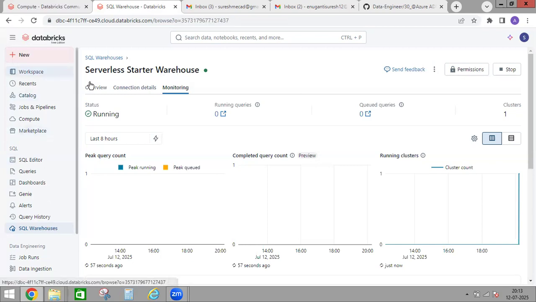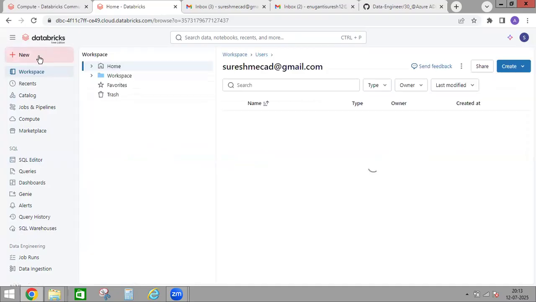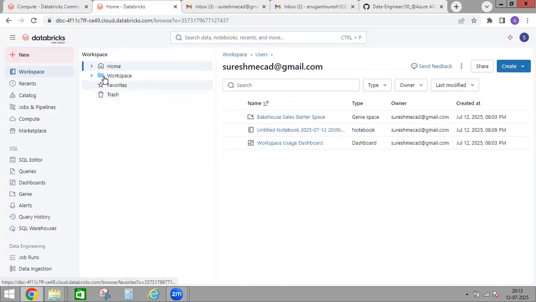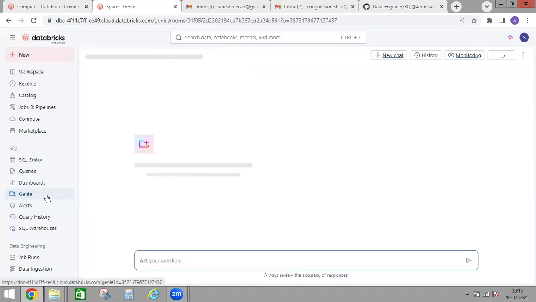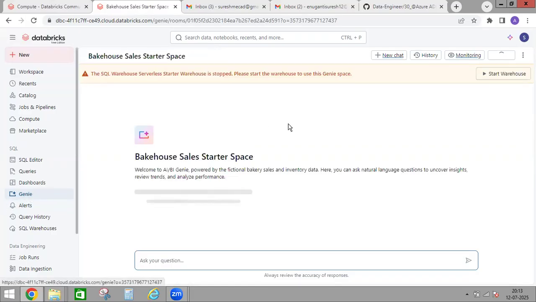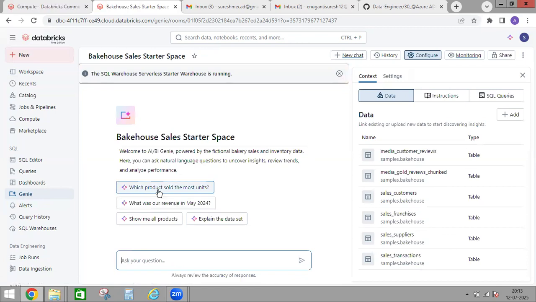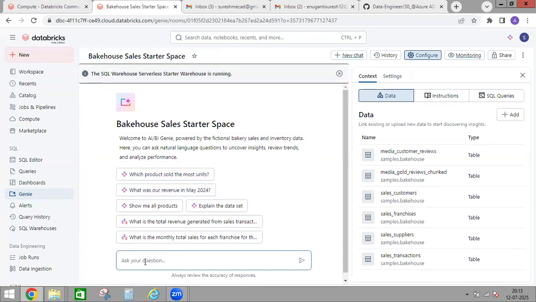So now we have discussed workspace. First we discussed this one. The second one is workspace. If you come to workspace, they already have 3 notebooks pre-available. One is Genie space. If you open this, they already created some notebook here. Genie is like an AI chatbot. You can type your query here and it will give you the answer.